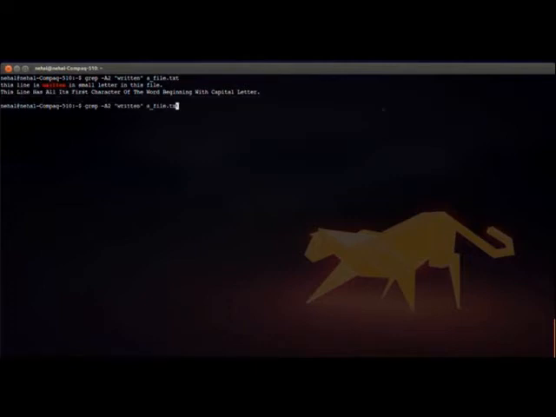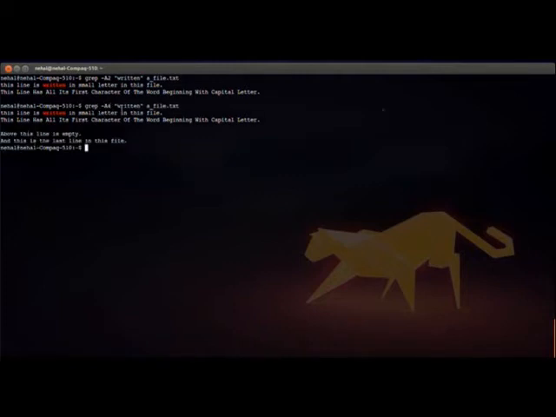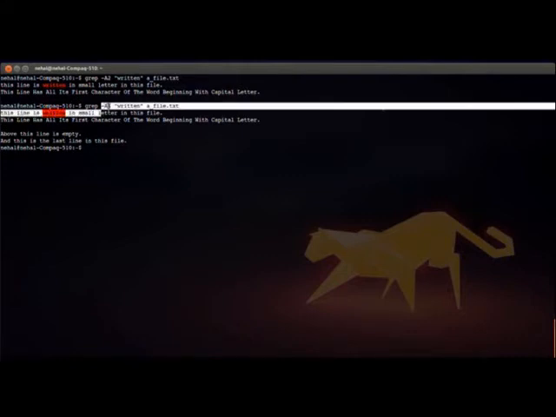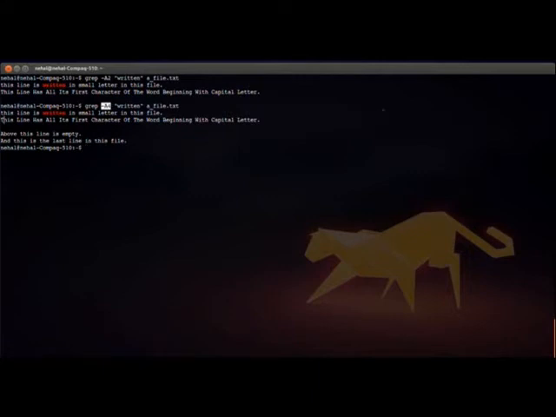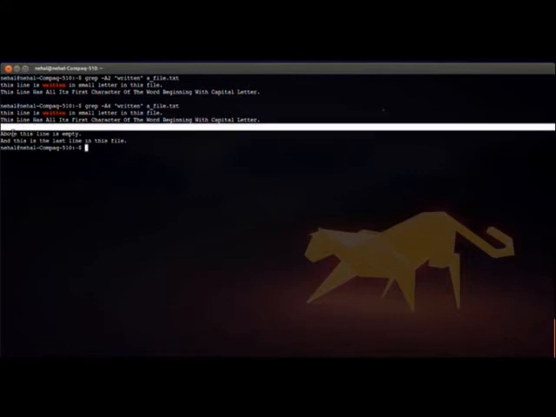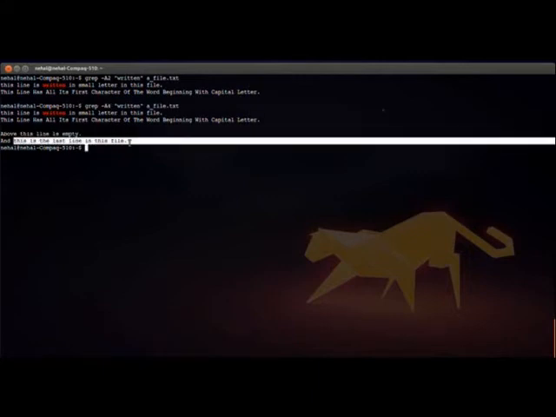Now let's change the number 2 to 4. You can see after the matched string it prints 4 more additional lines. This is the first line, second, third, and this is fourth.